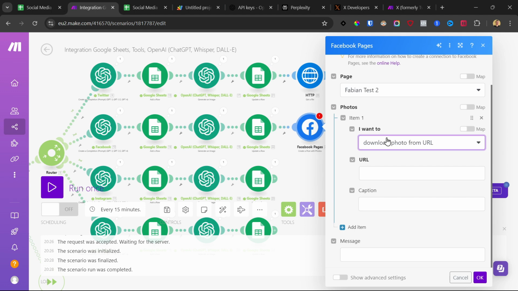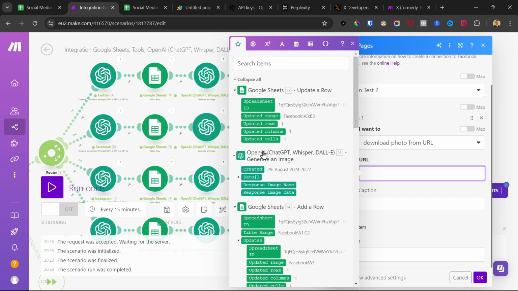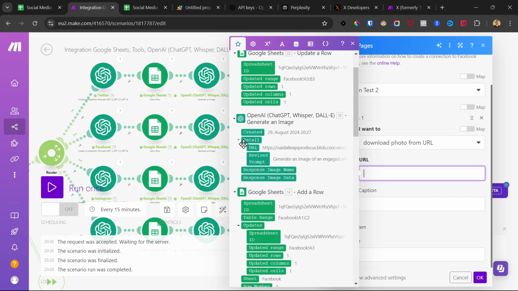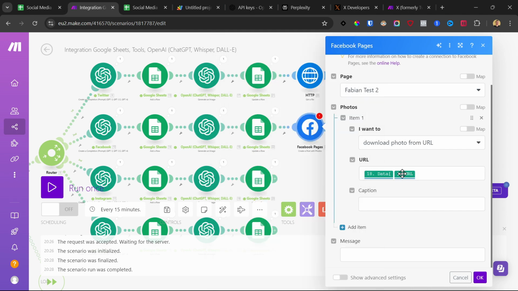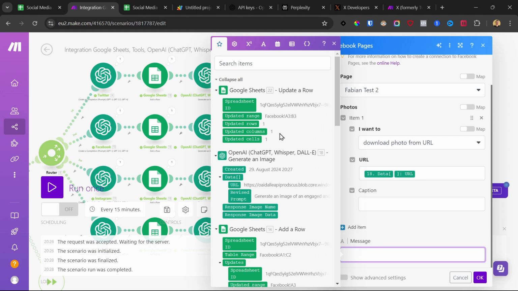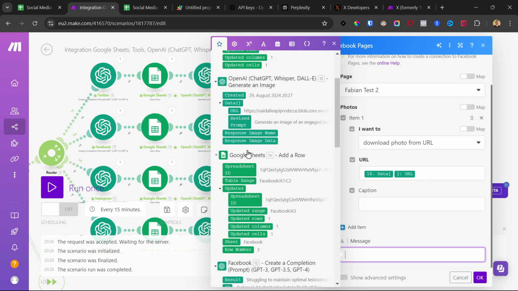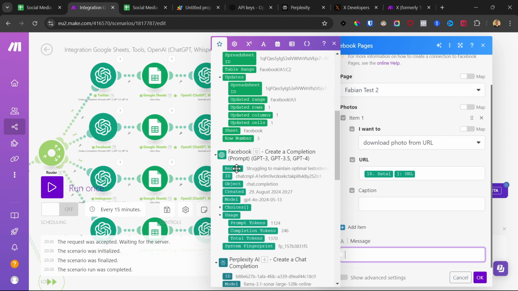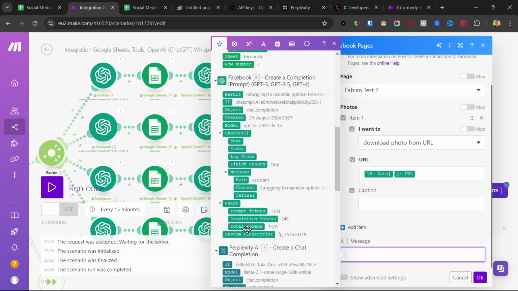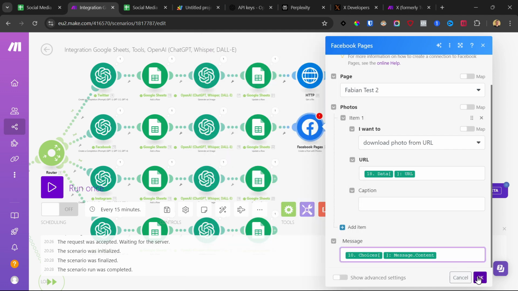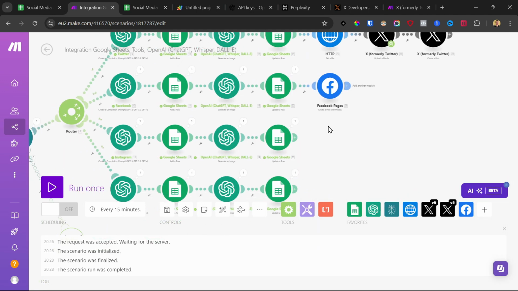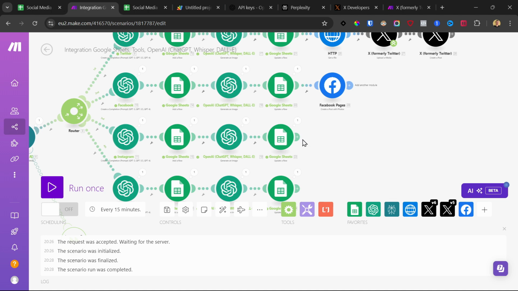I want to download one from a URL, and the URL is going to be here under data, this URL. And we don't need a caption, but the message, that is going to be our text for our Facebook post, which is found here under choices, content. And our Facebook page module is set up.